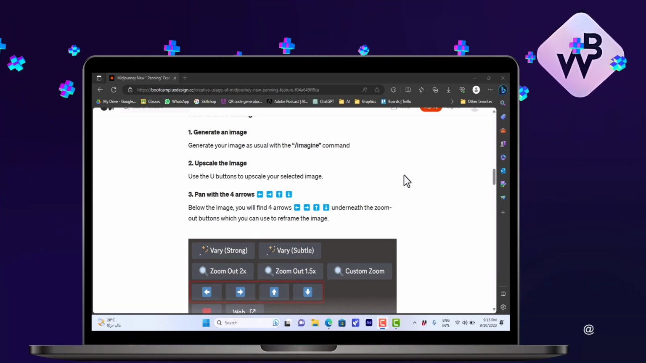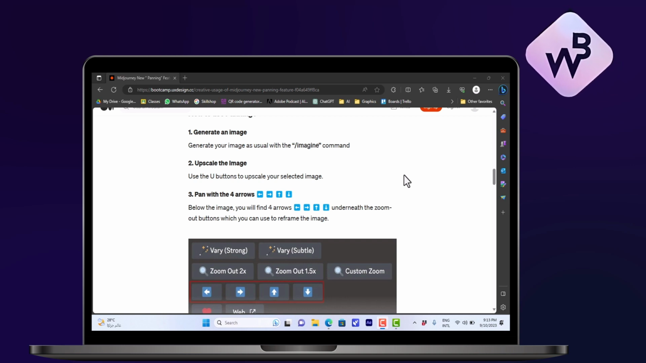So first you'll need to generate your image normally with the /imagine command. So hit /imagine, then enter your text prompt and then generate your image.